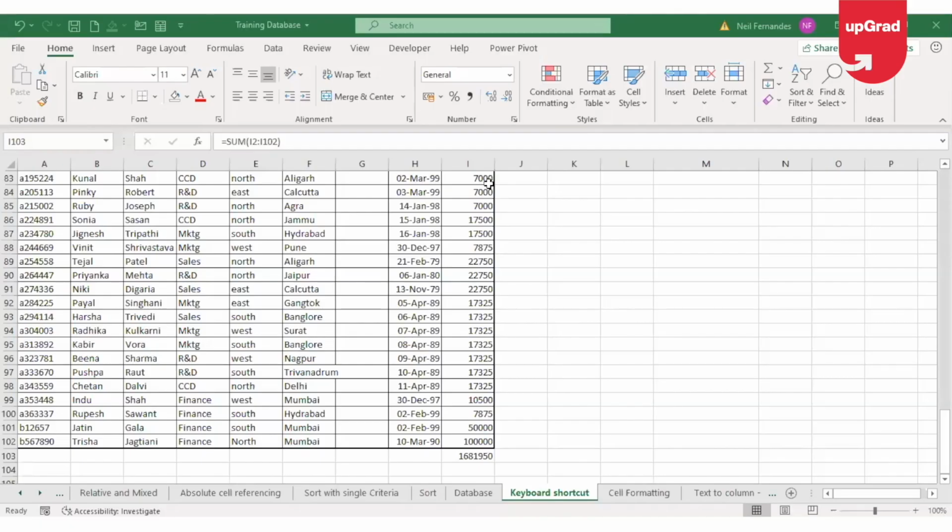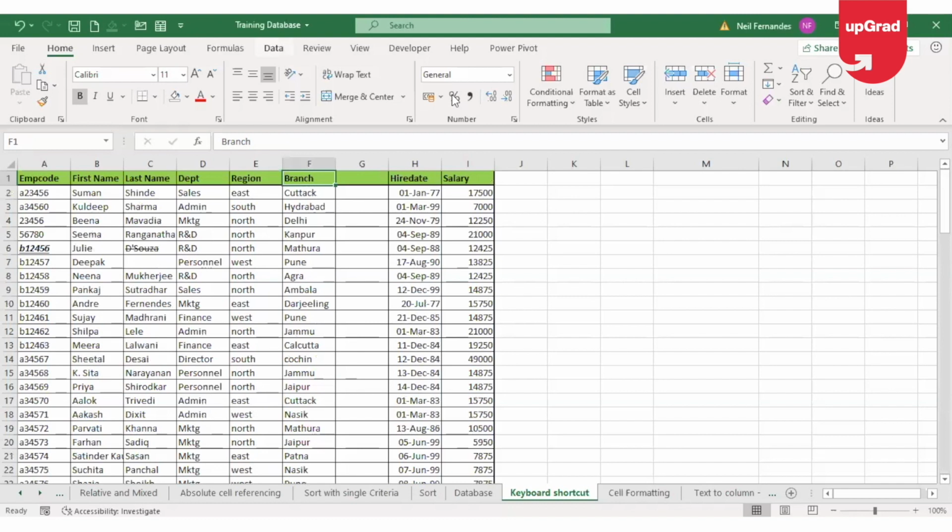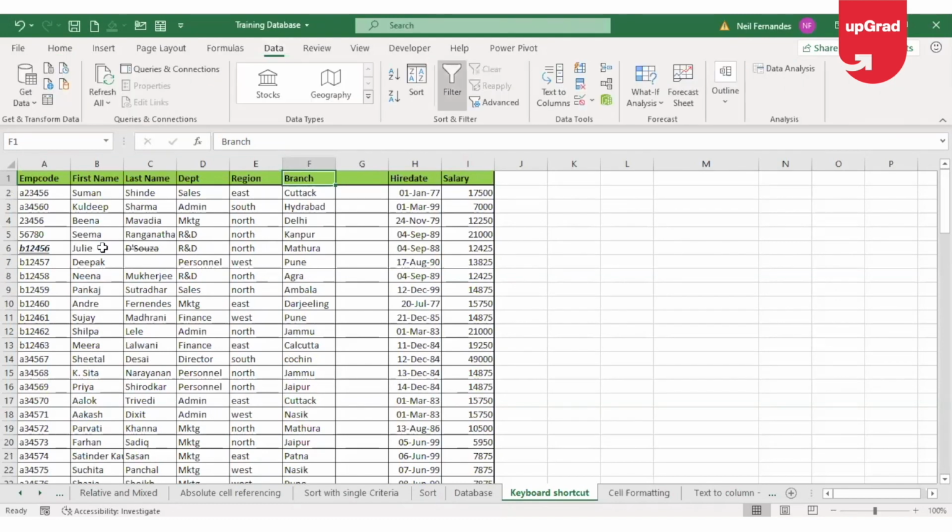Now, we have already seen how we perform filters in Excel. In order to add the filter, what we do is go to the database where you want to add the filters. Click on Data in your ribbon and then click on Filter from there.